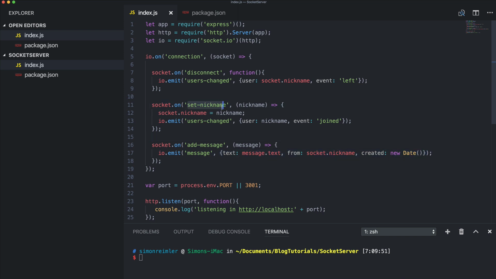Then we also listen to set-nickname, so our people will be able to pick their nickname. We will set it, and then we will also emit a new event, here joined, so we can catch in our app that somebody joined the chat room. And finally we got the disconnect event, where we will broadcast that somebody left the chat.